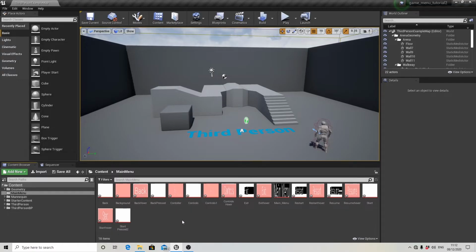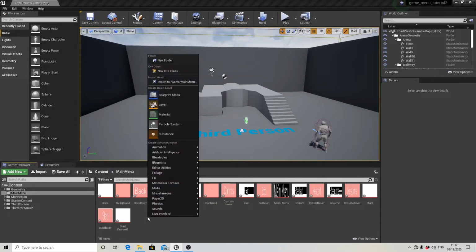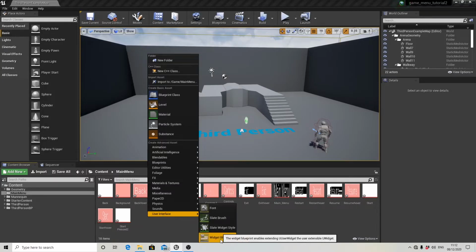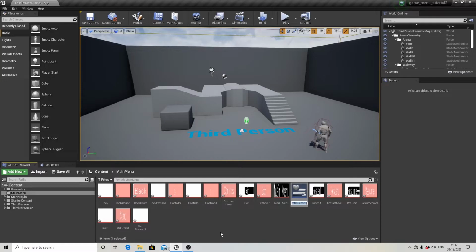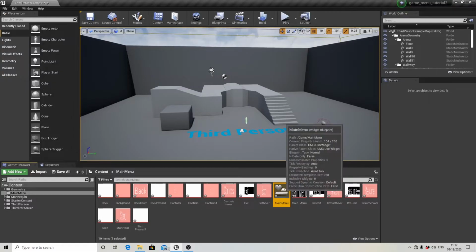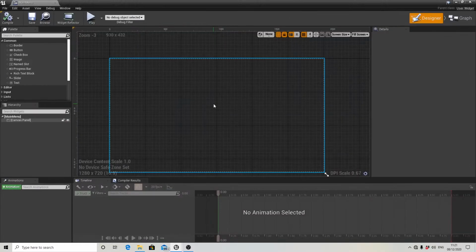So now we can get started making the main menu. If I right click in my content browser, in my main menu folder, go to user interface, I'm going to create a widget blueprint. I'm going to name this main menu. If I double click on this, so now we're in our widget blueprint, we need to add our background.